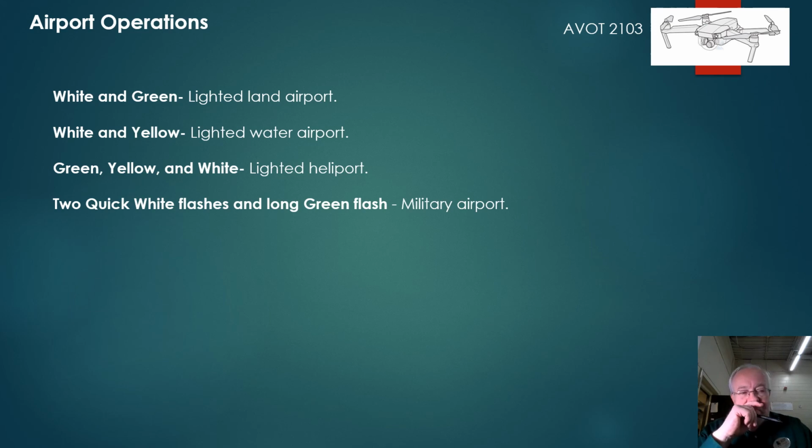Now, usually rotating beacons, or airport beacons, they turn them on at dark to enhance the ability for manned aircraft to find the airport. And when the sun comes up in the morning, they turn them off. But also, many airports will turn them on in the day if the visibility becomes less than 3 miles.